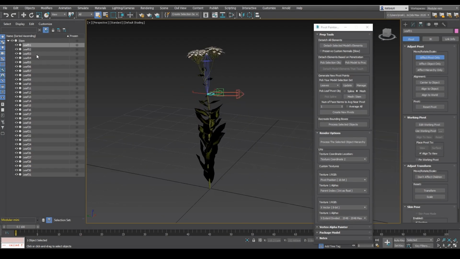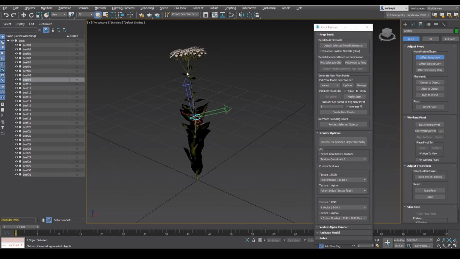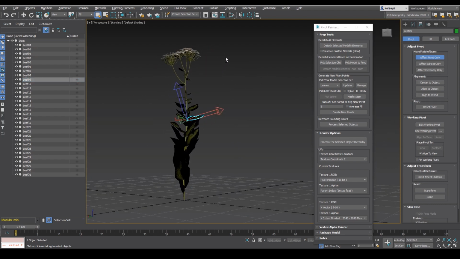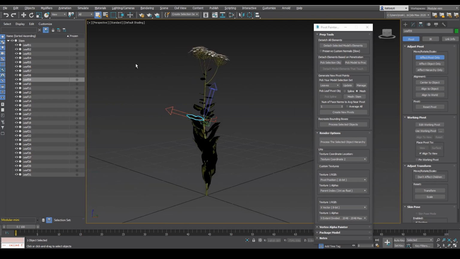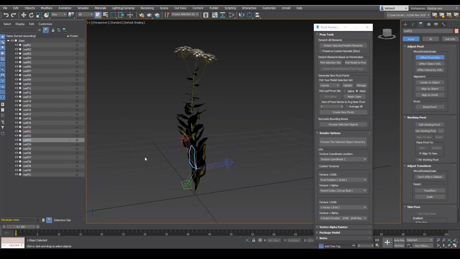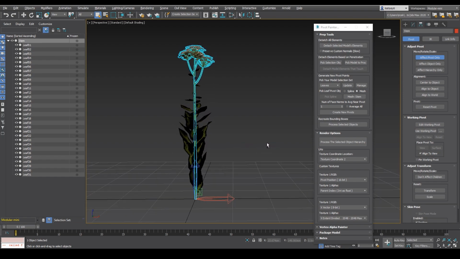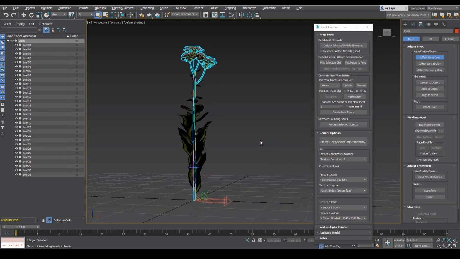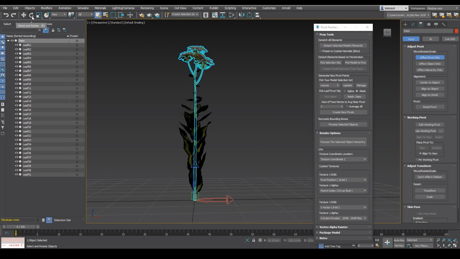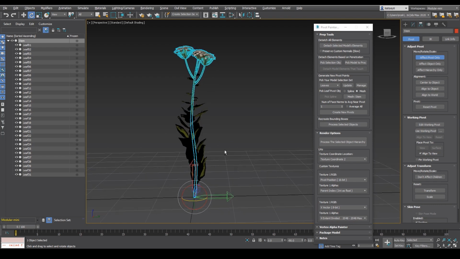As you can see here, each of these new pivot points are located right at the base of the leaf, and the x-axis follows the length of the leaf. So these all look good, auto-generated. We also want to make sure the stem itself has a good pivot point. So you can see here that it isn't rotated correctly, so I'm just going to quickly fix it so that the x-axis points up. Now all the pivot points look good.